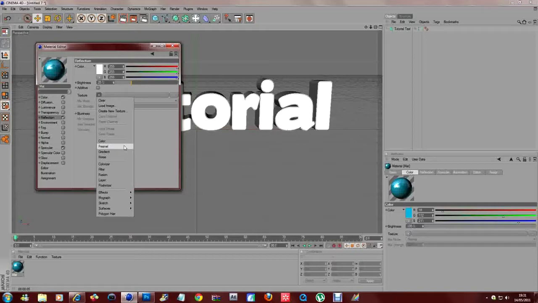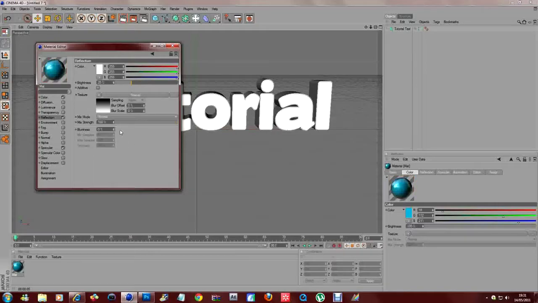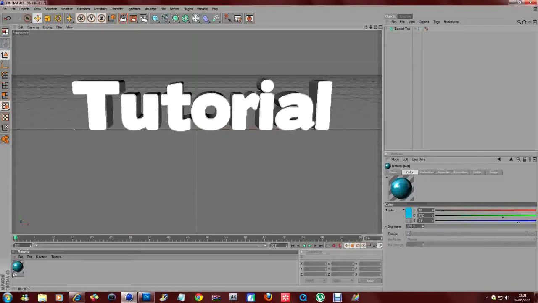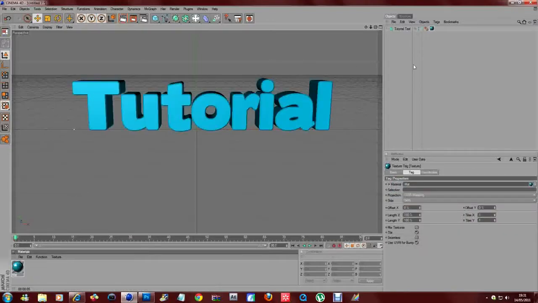Click Fresnel, however it's pronounced. Go to the mix strength and put this at about 15. Alright, that looks good. So if we just close that, you see it's appeared down here. Right, there's two ways of doing this. We can either click and hold and drag our colour onto the text until we get the little plus symbol. There you go. Or if you don't want to, just click here and delete.